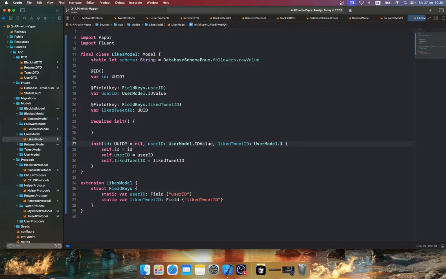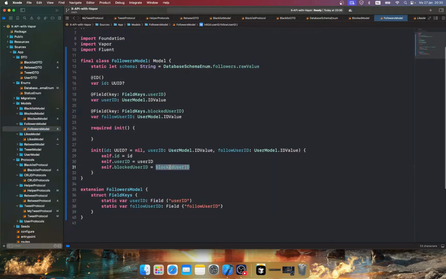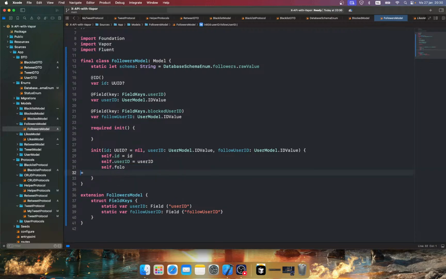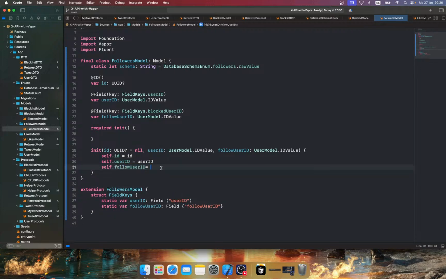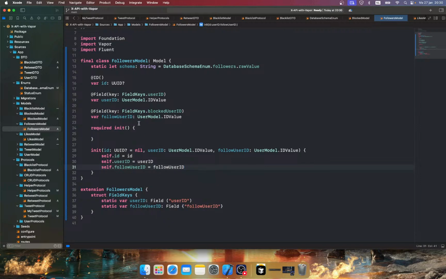Let's get rid of this. This is going to be UUID. Perfect. Because then we can just paste any value inside there that we want and we can query it that way, right? Let's go back to the followers thingy because we forgot to do something here. So self.follower user ID is equal to followers user ID, just like this.